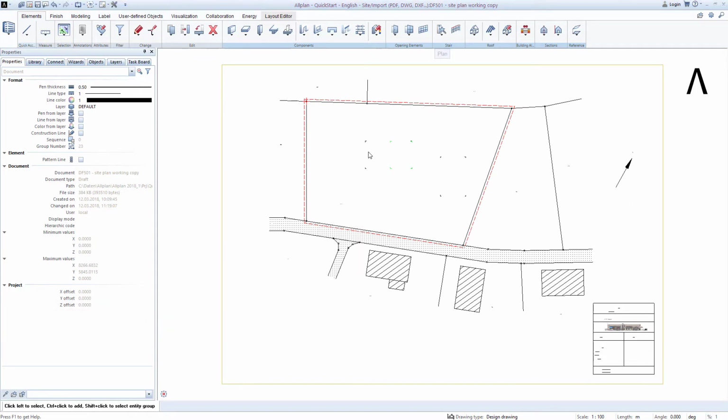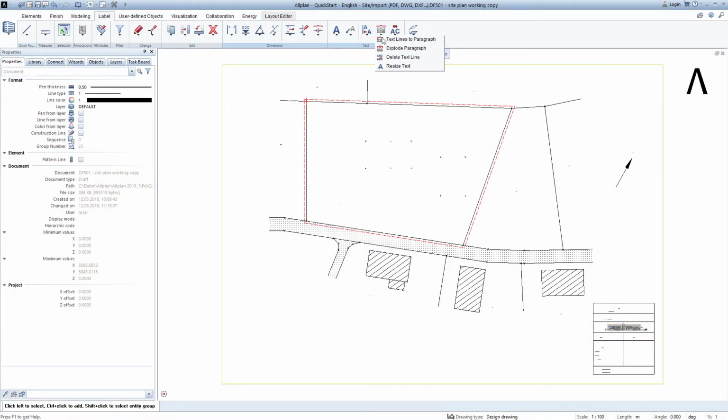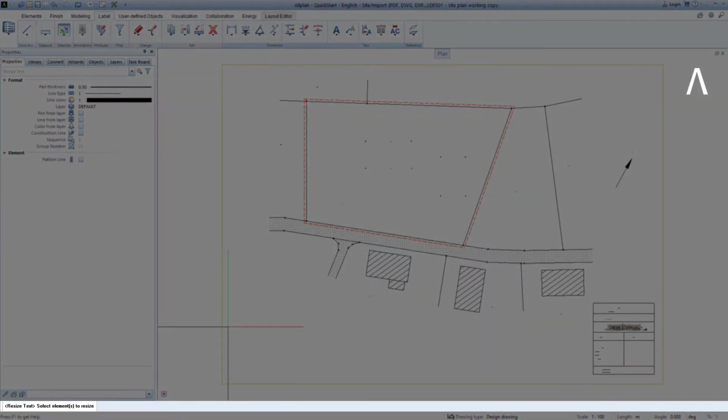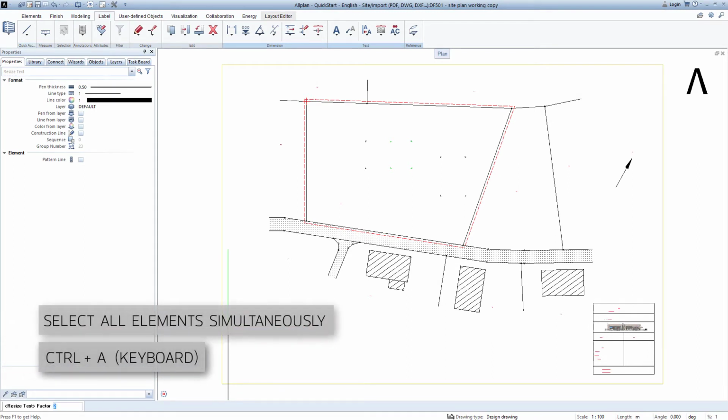When elements are resized in Allplan, then their text is not taken into consideration. This is intentional. However, since we also want to resize the text to the size appropriate for the scale of 1 to 100 in this case, we activate the labeling task in the action bar, and in the action bar start the function Resize Text. In the dialog line, Allplan now asks for the elements to be resized, and we again simply highlight all elements with the key combination Ctrl and A.